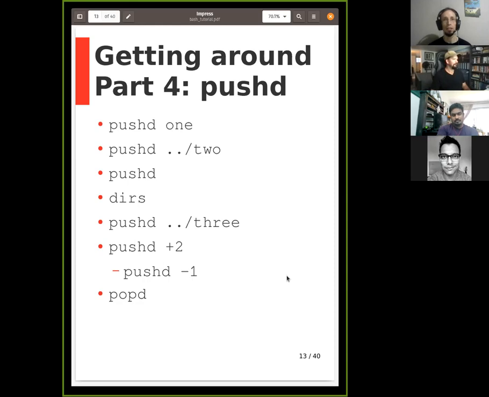But you can flip the stack a bit farther, so you can do a pushd +2 or -1 or... Yeah. Up to you to figure out how that exactly works. Give it a try. There's nothing you can break there.